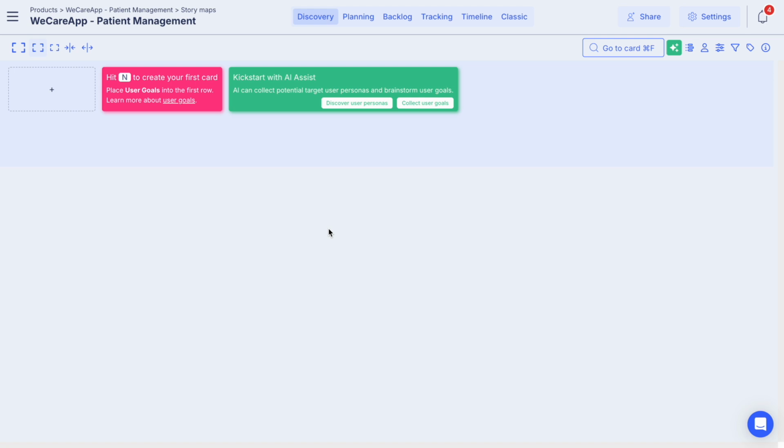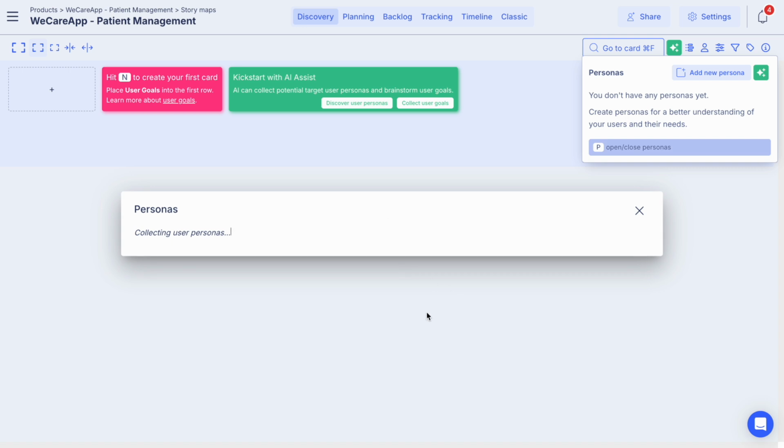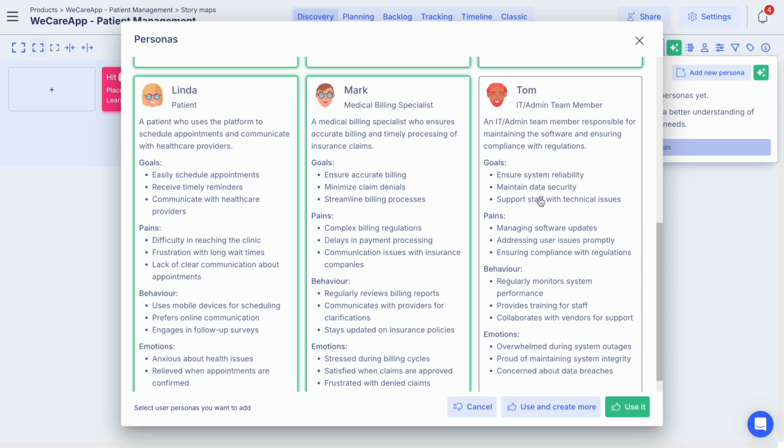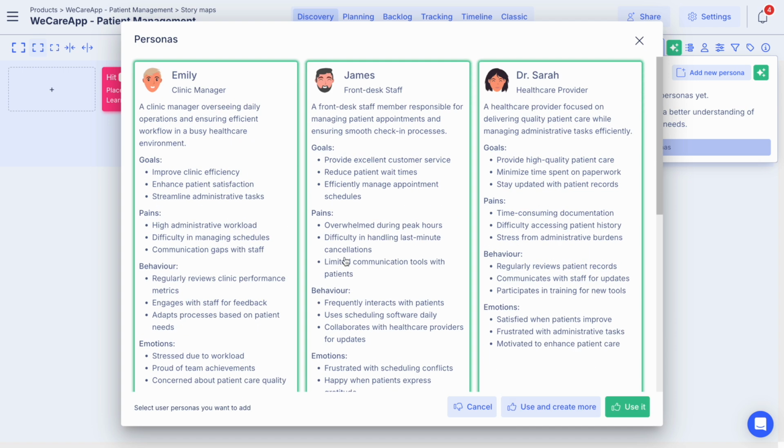Now that StoriesOnBoard AI understands our aim, we can ask the AI assistant to discover potential user personas who will be interacting with this solution. The AI assistant already brainstormed user personas for us. Clinic manager, healthcare provider, all of these user personas are relevant.